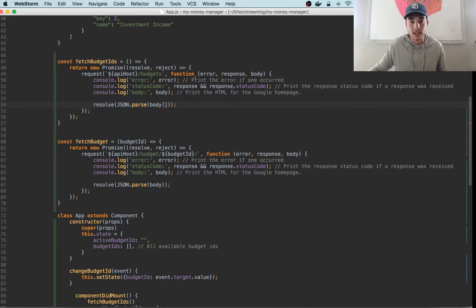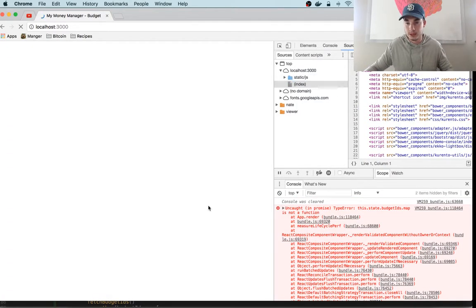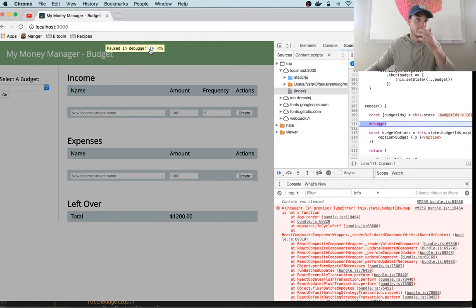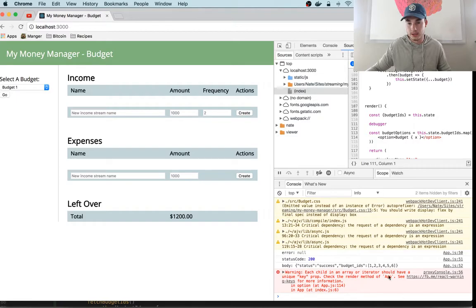Okay. So body, and then we want to return body.budgetIDs. Oh wait. Fetch budget IDs, and then we want to resolve JSON to parse body, and then budget IDs. Let's see if that helps. Budget IDs is now an empty array, that's right. Okay. Yeah, so there we go. We have budget IDs. It's kind of working now.